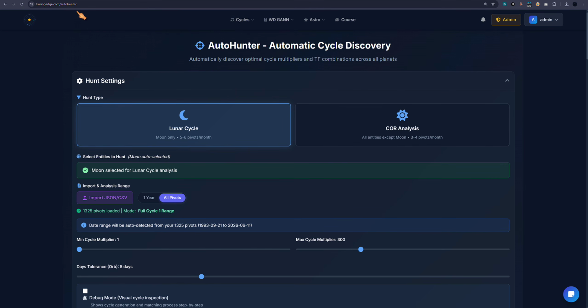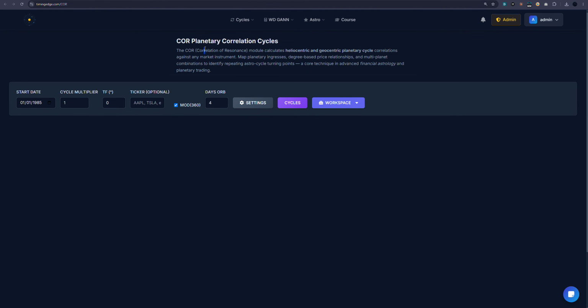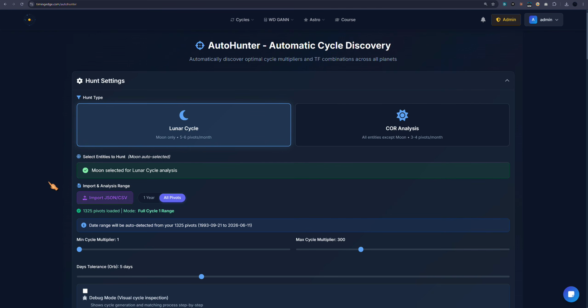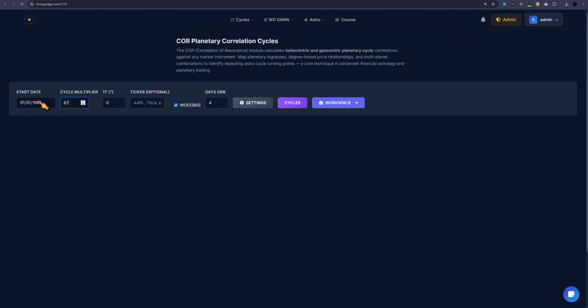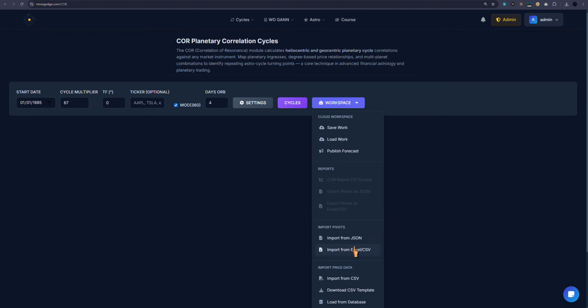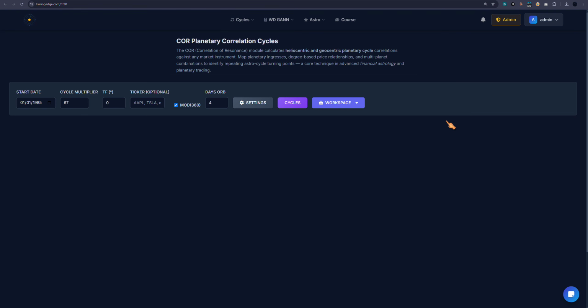So if you go in this one now, let's say you have moon in there, you select moon, and the multiplier we saw was, let's say, 67. So you do 6 7 again here, 6 7, yeah, and you can load your JSON or pivot or whatever file, and the rest is easy. You do the cycles and it gives you Excel and whatnot, but it helps you speed up the process of COR cycles, lunar cycles, and whatnot. So that's the main purpose of this whole project.